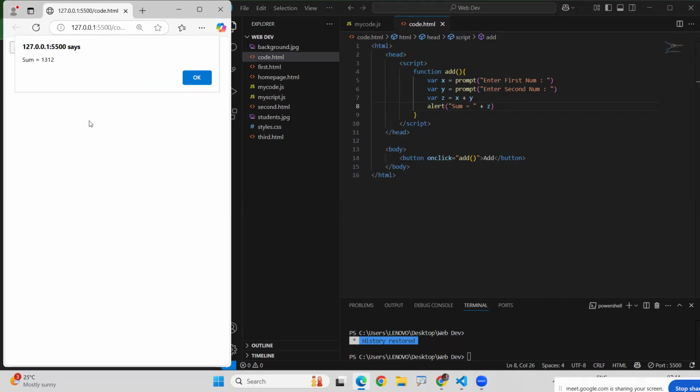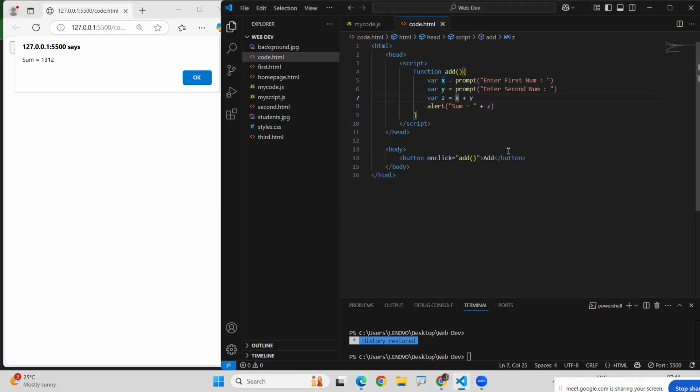The simple reason is, either it is the prompt box or it is a text box, it will take the value in string format only. In which format? In string. So that string value, if you add directly, those string values will be merged, concatenated. So you have to convert. Here, there is a conversion function, parseInt, with capital I. So very important. We already discussed once.